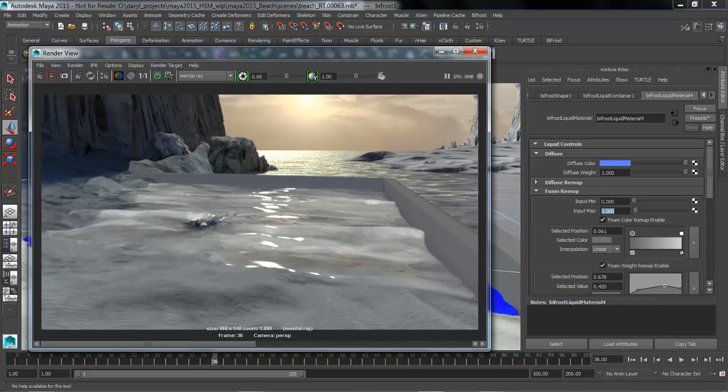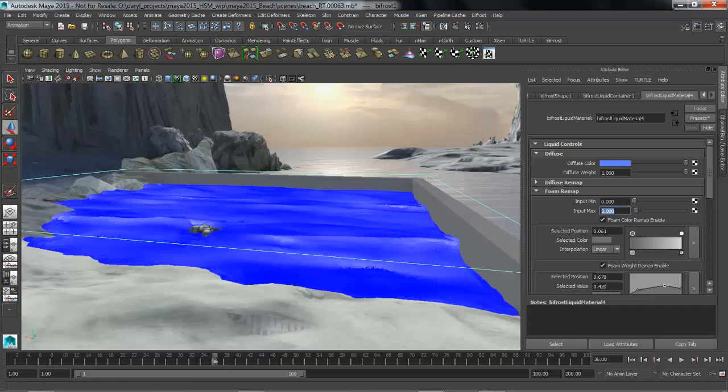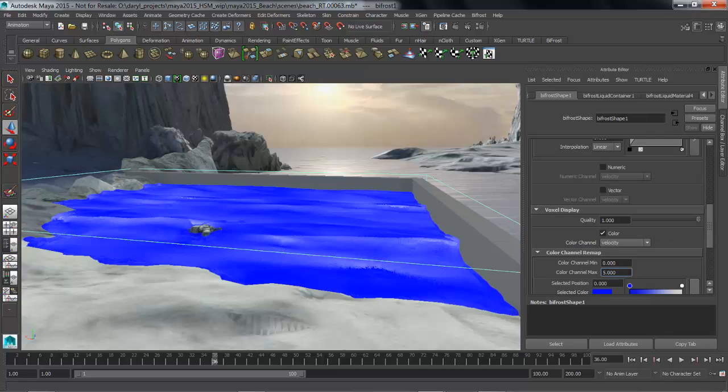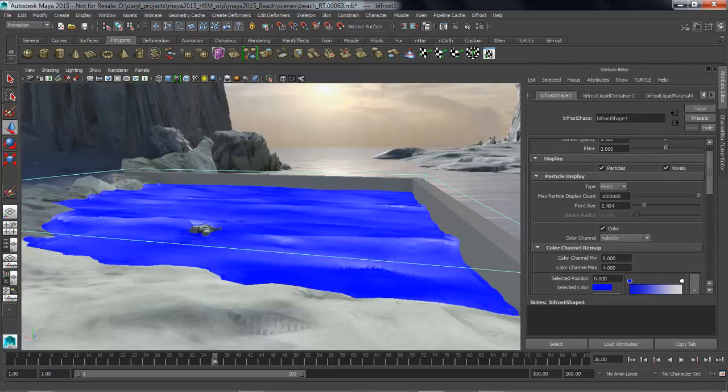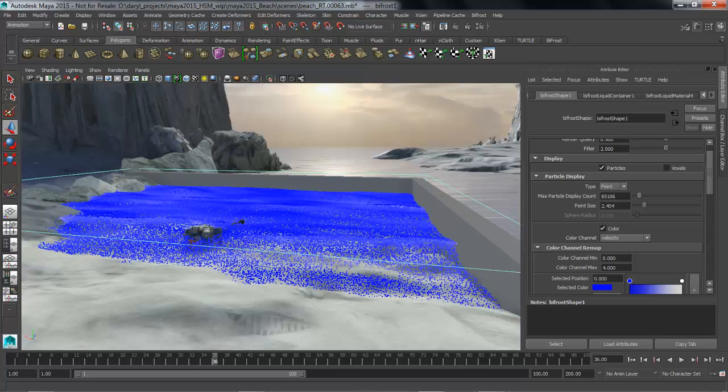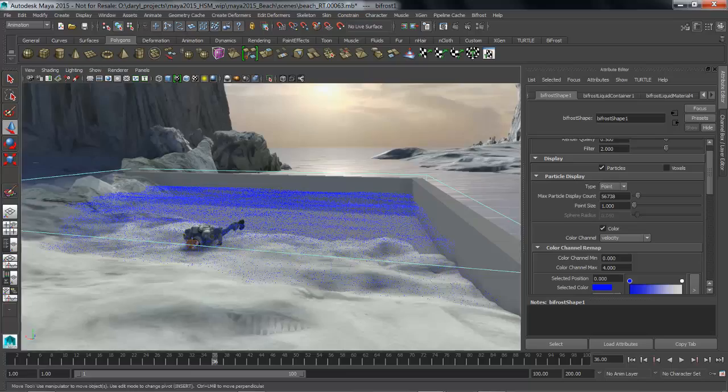So rendering the ISO surface is all well and good, but sometimes you're going to want to have more control, and that's when you go through the process of actually meshing the particle system using the new Bifrost particle mesher. So let's go ahead and just look at that really quickly. We'll turn off the display of the voxels here. We'll drop down that particle display a good bit, and we'll just make those guys pretty small.